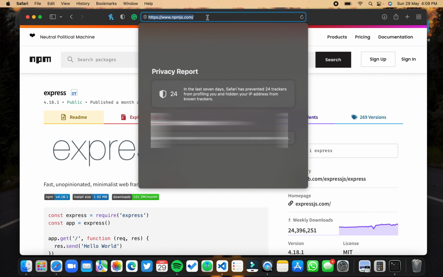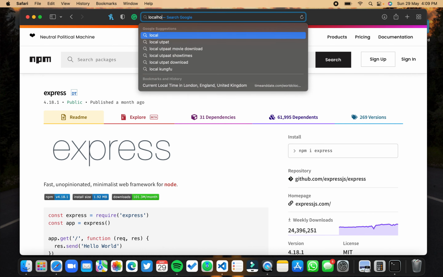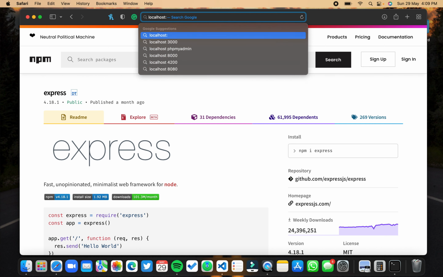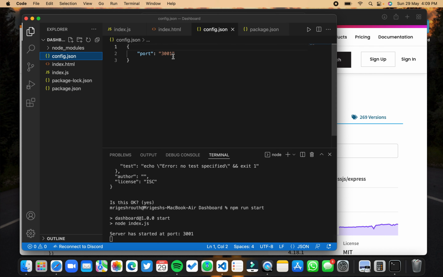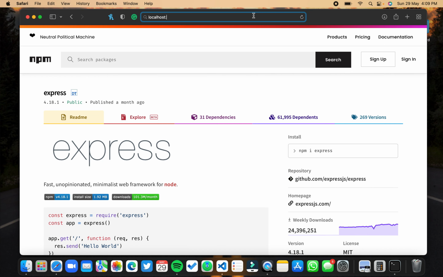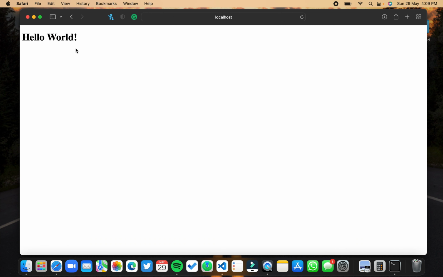Now we're going to open up our web browser. We're going to go to localhost and then the port. The port that we added here was 3001. We're going to copy this with Control C and paste it here, enter, and there we go, hello world. So you can see hello world down here, which means our website is successfully set up.